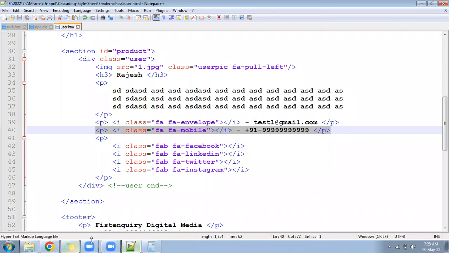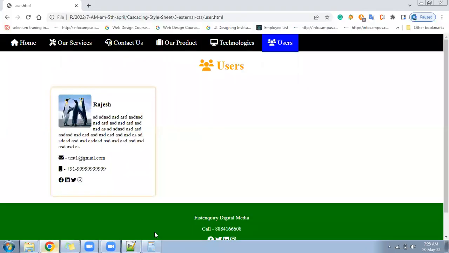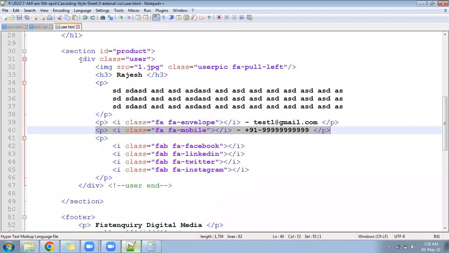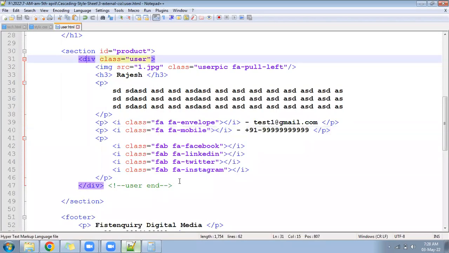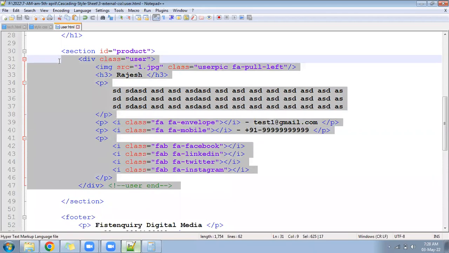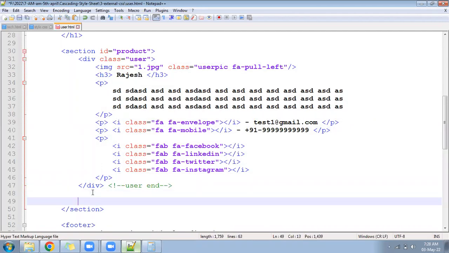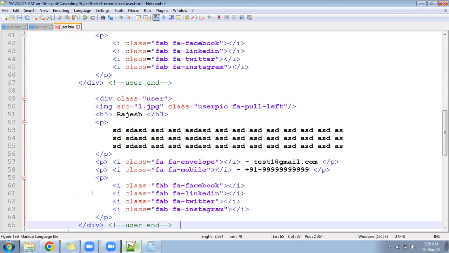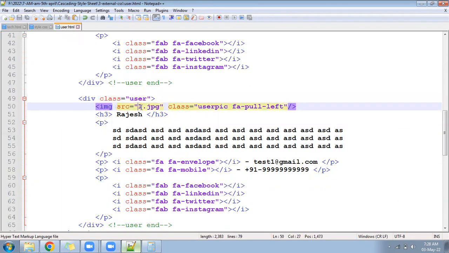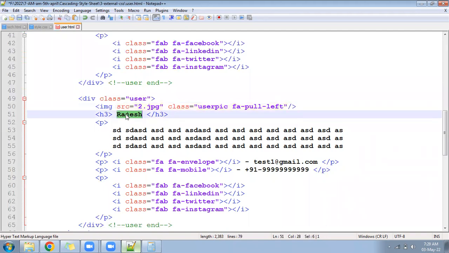Okay, open. Now this user to user we can copy and paste 3-4 times. User, and here we can copy the div to div, paste after this. And we have to change that 2.jpg name. You can change something.